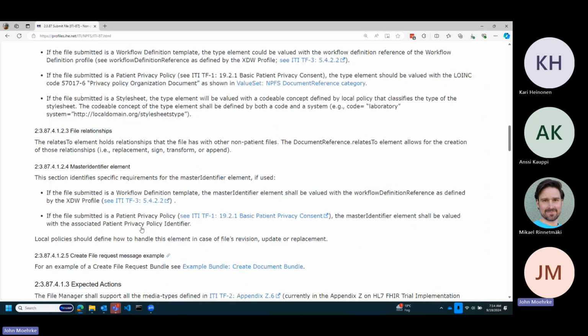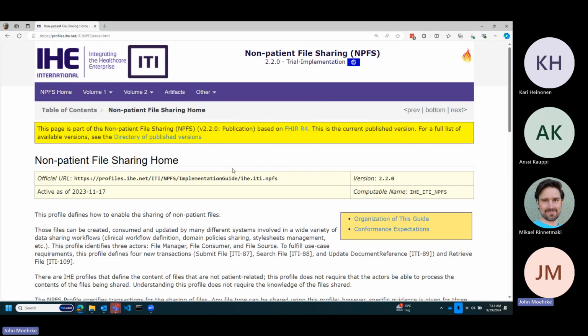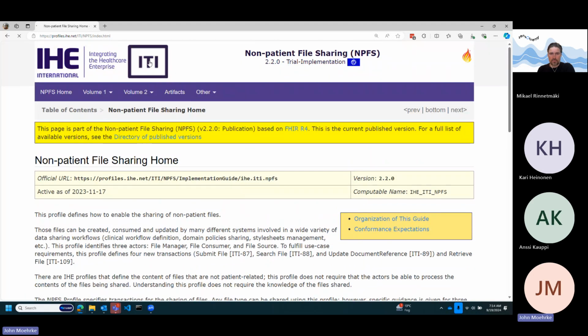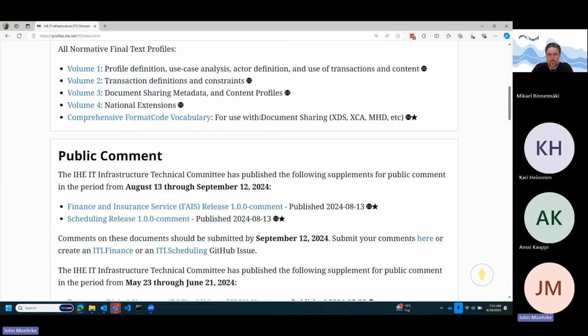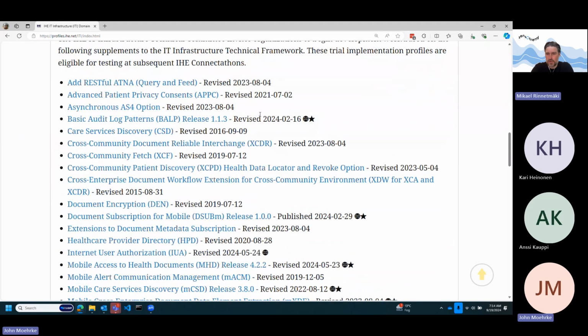So that's all that I was going to go into around NPFS. It's rather simple. So if we go back out to the ITI domain, we can then go into mCSD. Before we do, there is a question in the chat from Kari.